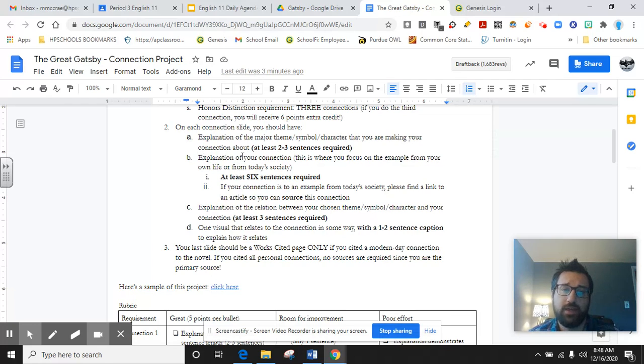Then explain the connection. This is where you focus on the example from your own life or from today's society. By the way, there's sentence requirements here: 2 to 3 sentences for the first part, the explanation of the major theme, symbol, or character, and 6 sentences required for the actual connection itself.